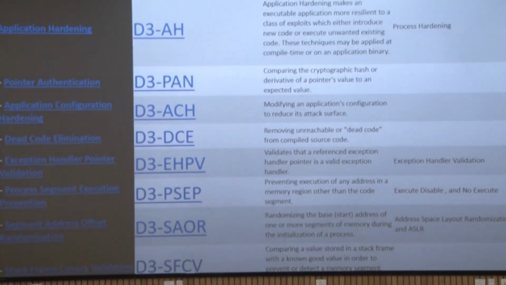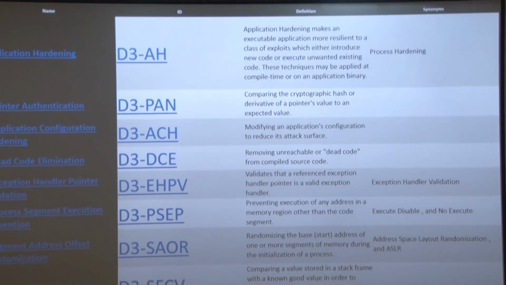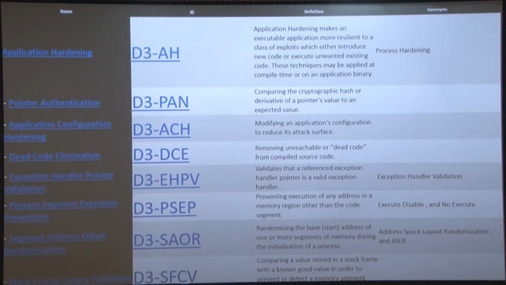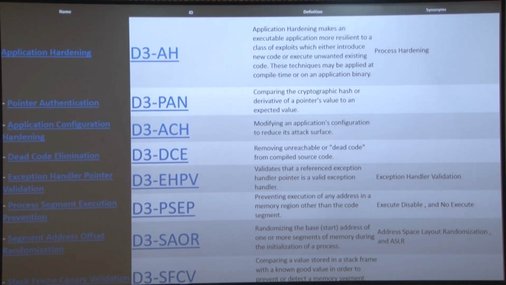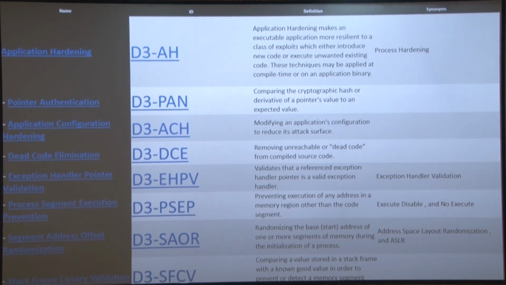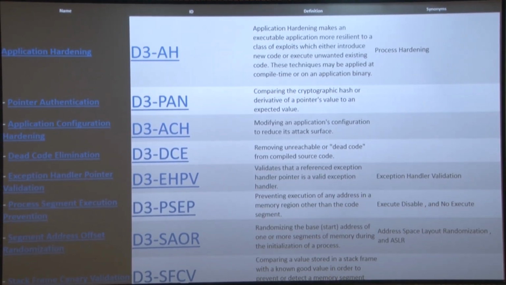Now, if you go into the D3FEND website, d3fend.mitre.org, you can go into further details of all of these things. For example, here I am just giving an example of application hardening, right. Application hardening may have multiple different techniques by which you harden an application. So, what does that mean?